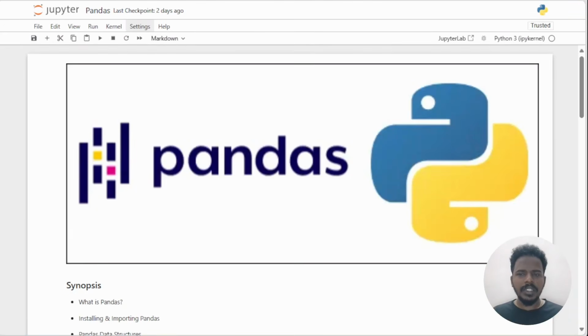In today's video, we're going to see Pandas. Pandas is a Python library which is used for data analysis and manipulation, built on NumPy. It provides two main data structures, namely series and data frames, which allow you to clean, transform, and analyze datasets efficiently.